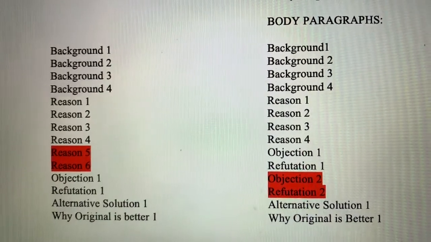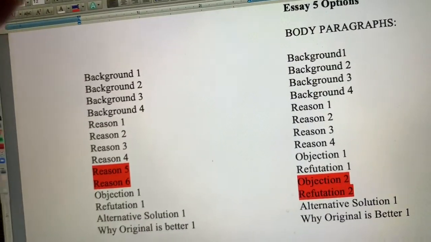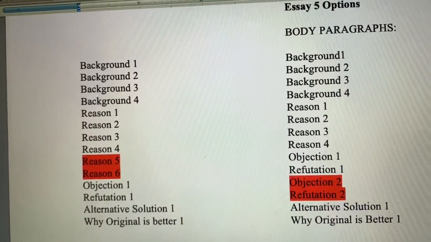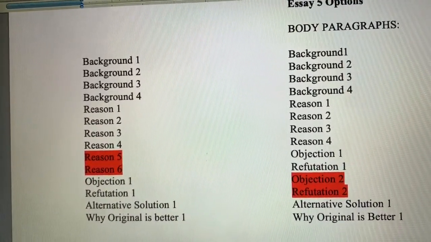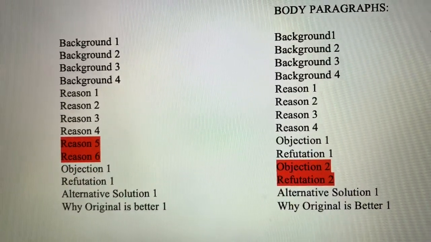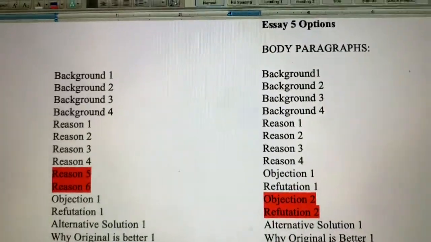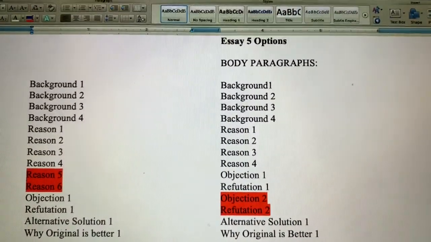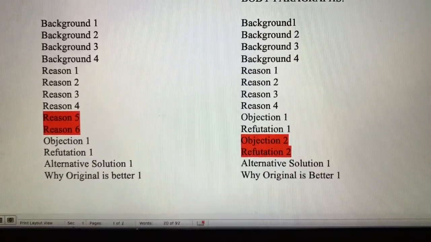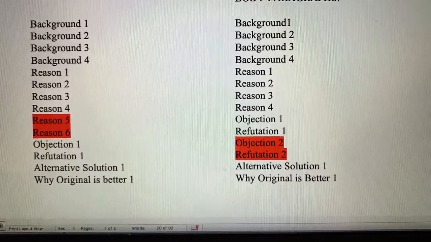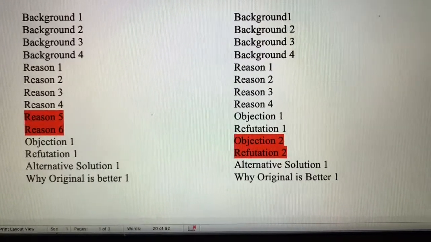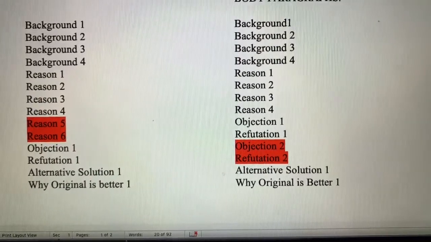And option 1 over here has 4 reasons, and then a 5th and 6th reason: objection 1, refutation 1, alternative solution 1, and why the original solution's better. Option 2 over here also has 14 paragraphs, also has 4 backgrounds, but instead of having 6 reasons, it has 4, and then has 2 objections and 2 refutations, and then original solution and why the original is better.